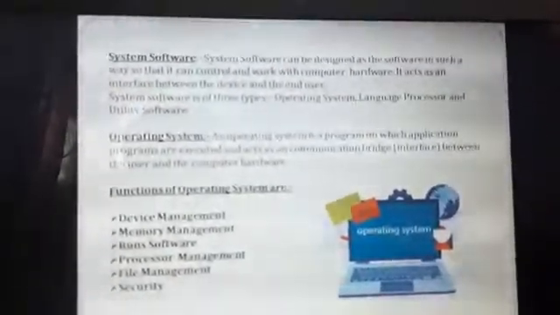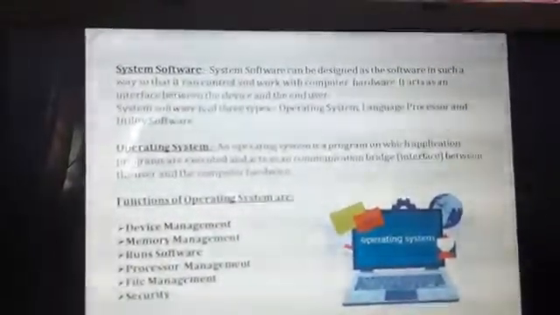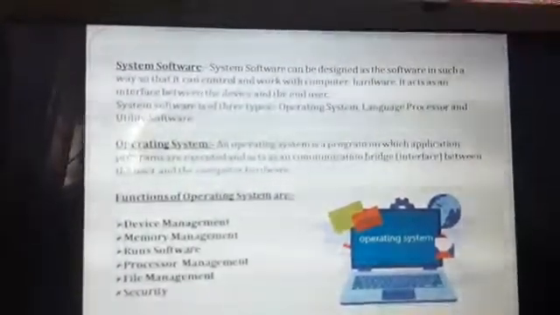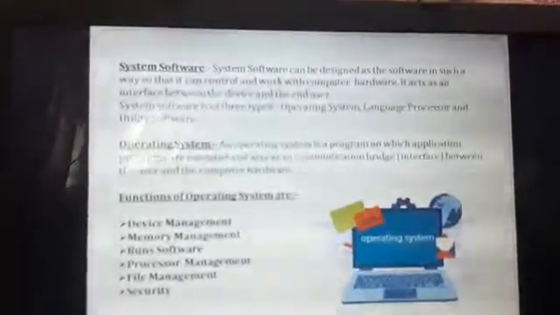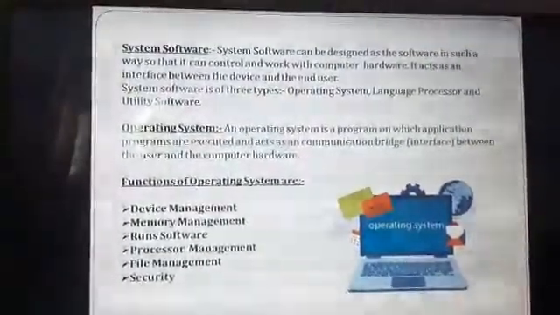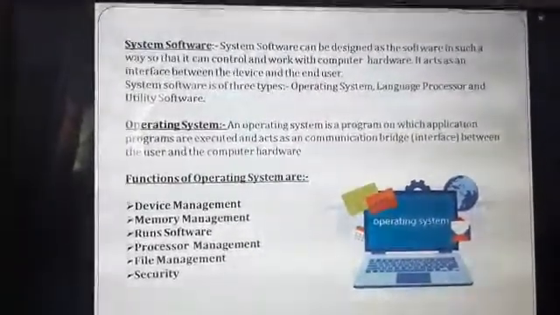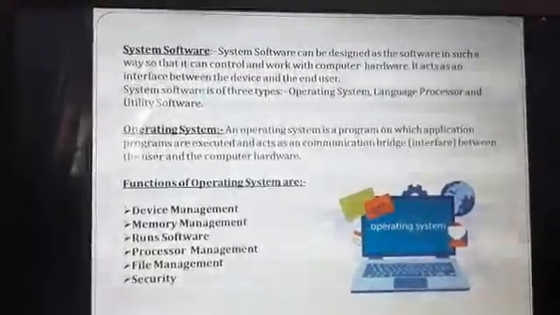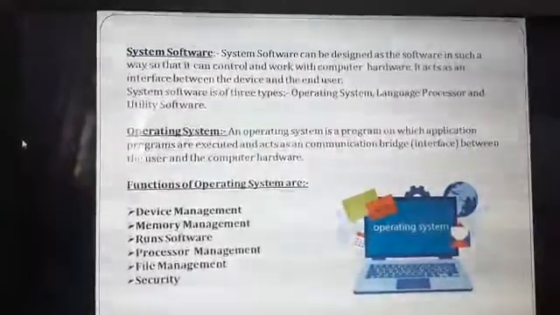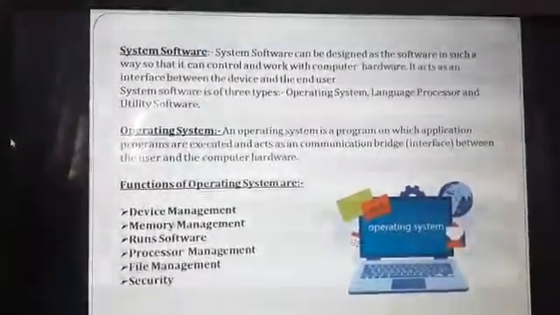Next is memory management. An operating system assigns memory to various programs whenever required. It also frees the memory when it is not in use. It assigns memory and it also frees memory. Third is runs software. An operating system runs the application software like Paint, Microsoft Word, and Microsoft PowerPoint, which all of you have seen. So the operating system runs these software.